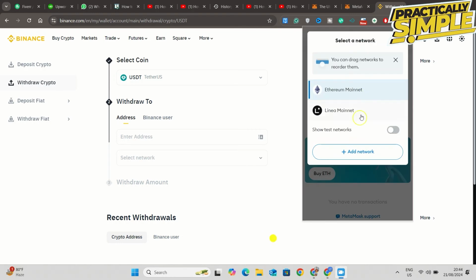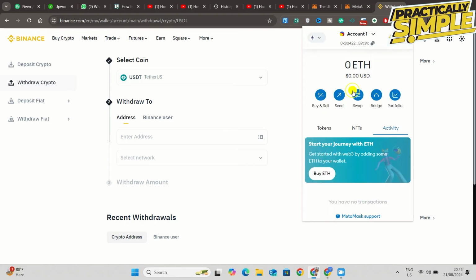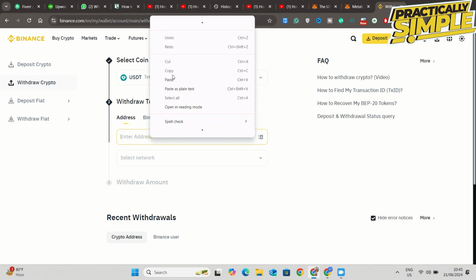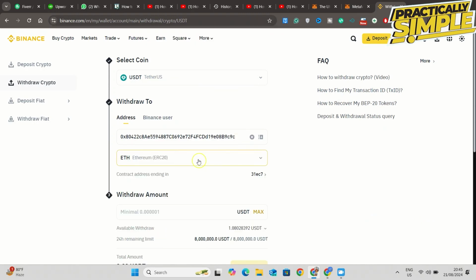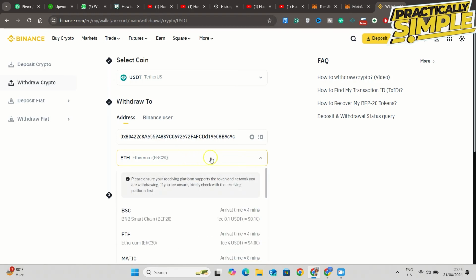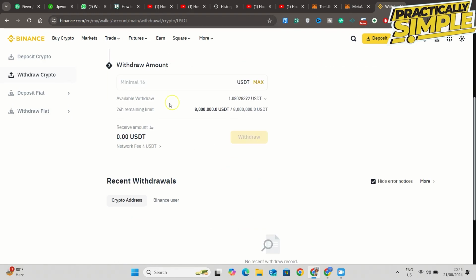Once we are here, what you have to do is select the network. It has to be exactly the same network as in Binance. So if I select Ether, I'm going to copy this address into my clipboard and paste it right in here. And the network, again, it must be Ethereum. Just in case you have another one, go ahead and use it, but I strongly recommend you use exactly the same address network so you can't lose your money.